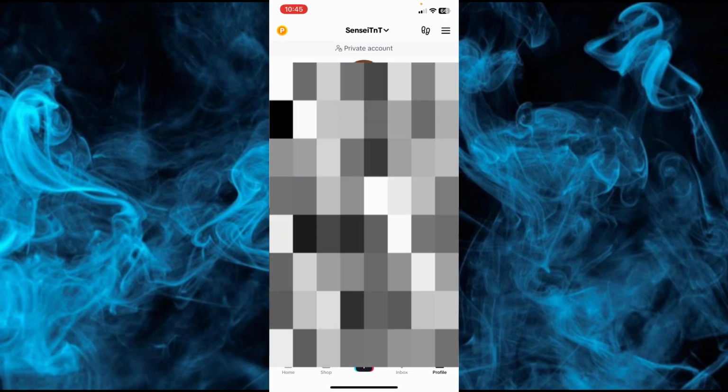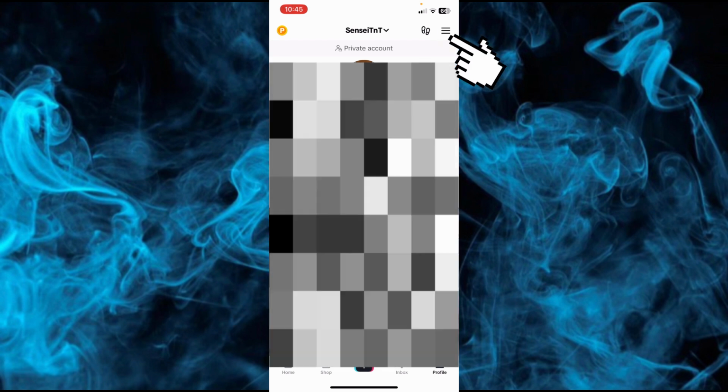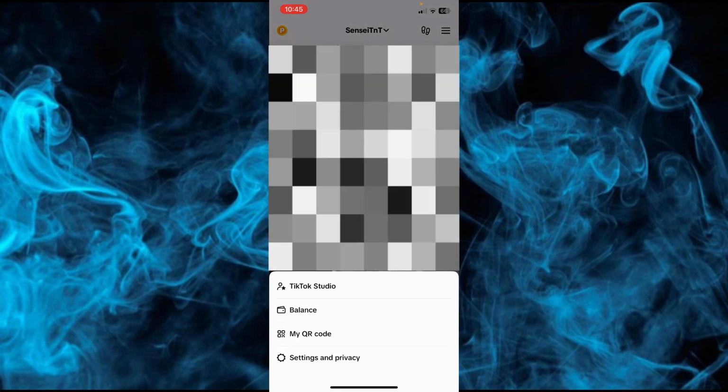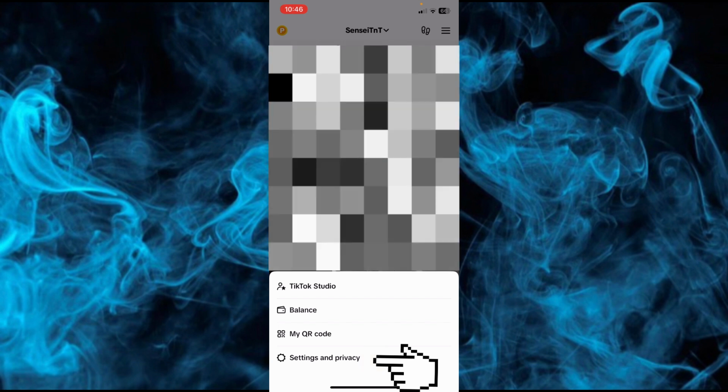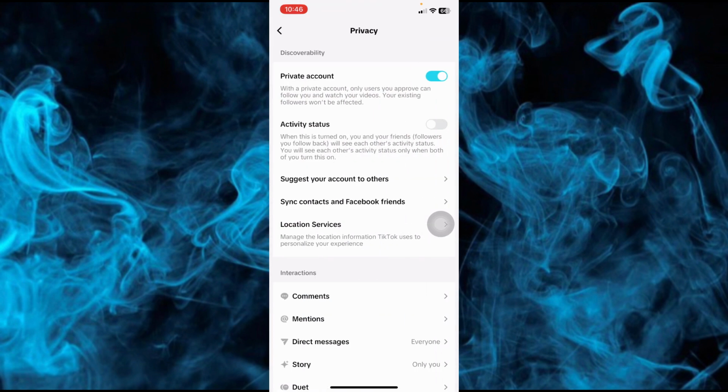Now go to the upper right corner. Tap on the three bar. And go to settings and privacy. Once you're here, go to privacy. And look for location services, tap on it.